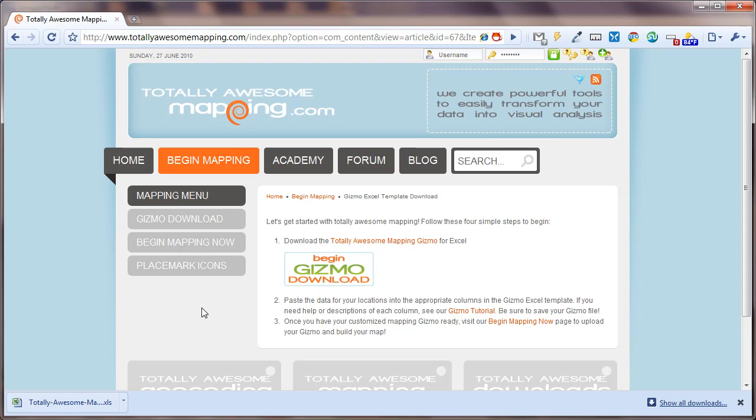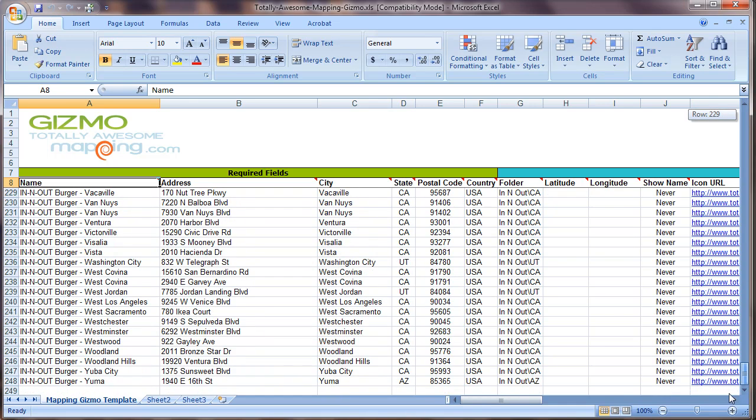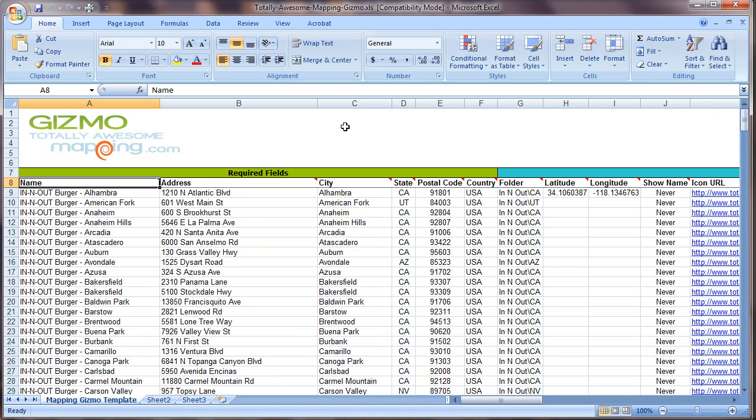So once the gizmo is downloaded, you can go ahead and open it up, and I'll tell you a little bit about what it is and how it works. In the gizmo, you have a whole bunch of columns, and it's already pre-populated with a bunch of data. It's pre-populated with about, I think, 239 In-N-Out burger locations in the U.S.